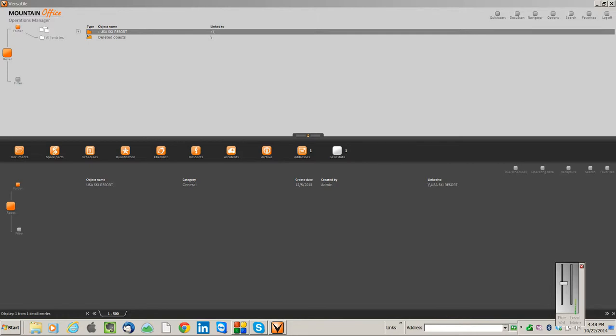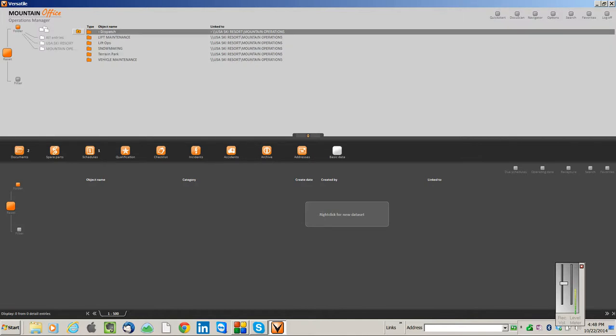So let's go into this resort and see what we've got. We'll open it up, and you can see that we've got 4 basic areas. This has been divided into basically management structure of permits and compliance, mountain operations, lodging, and property management, and base area operations. We're going to focus on mountain operations. So let's open that up, and we have the standard departments that exist in most mountain operations: dispatch, lift maintenance, lift ops, snowmaking, terrain parks, and vehicle maintenance.